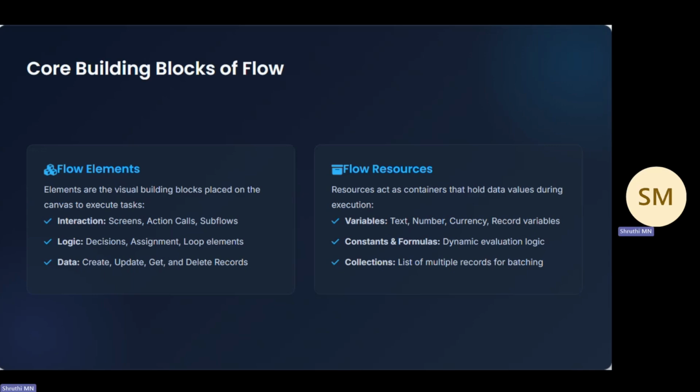The slide describes Flow as a declarative automation engine for building logic, collecting user input, and manipulating data visually.